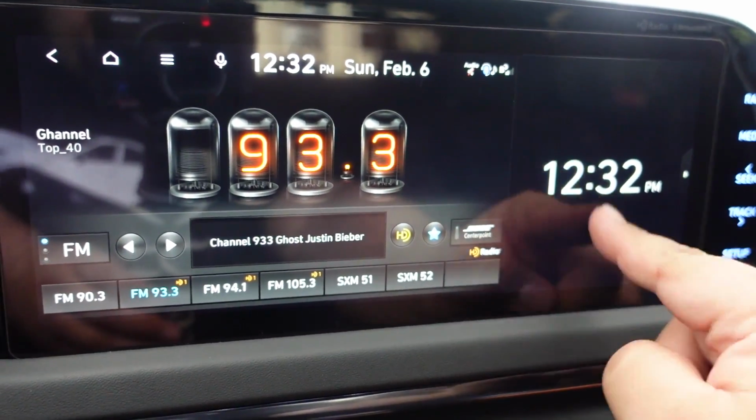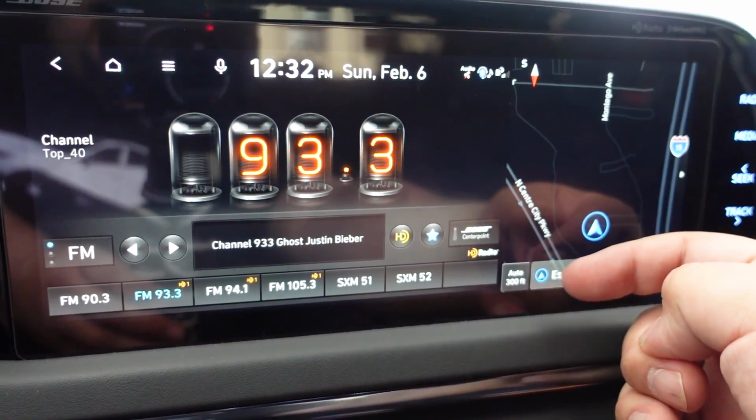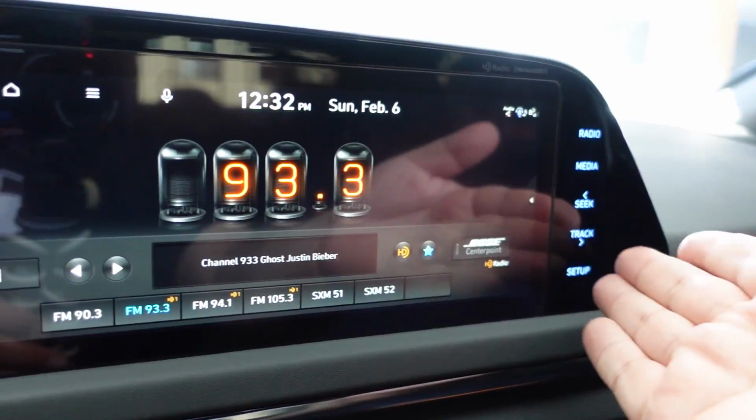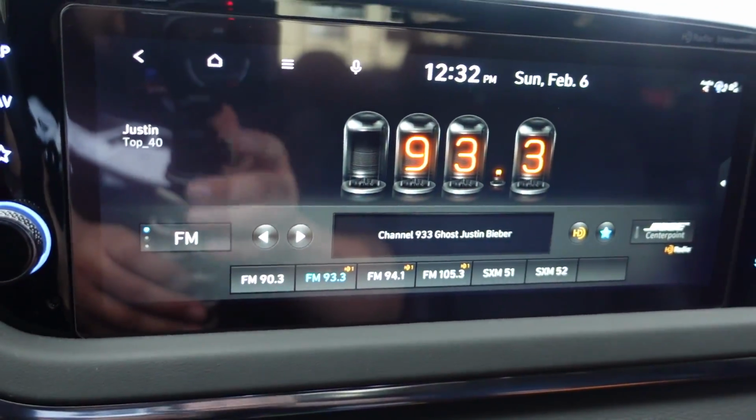And then of course you still have your maps, which again just kind of shows you the location of where you're at, so that's kind of neat. And then of course once you collapse it, you get the full screen once more.